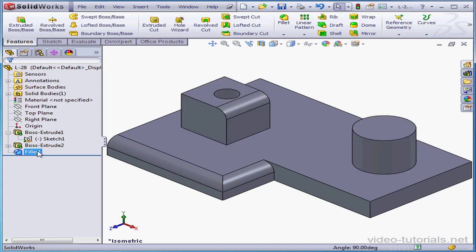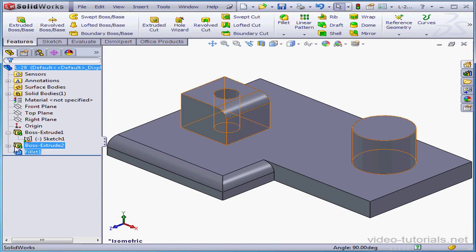Fillet 1 now appears as a feature in the Feature Manager design tree. The fillet is an applied feature. It doesn't have a plus sign next to it like we see with the boss extrude. Extruded bosses and revolved bosses are sketch-based features. They are based on a sketch, which they ultimately absorb. We need to expand the boss branch in order to see the sketch.